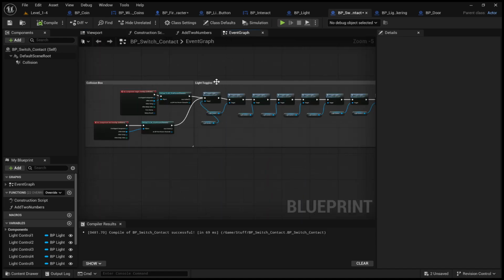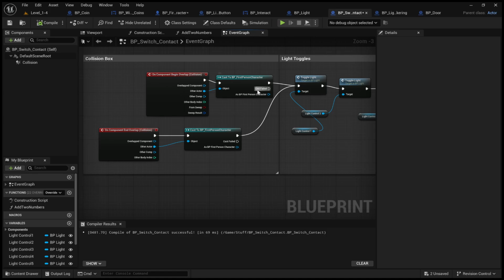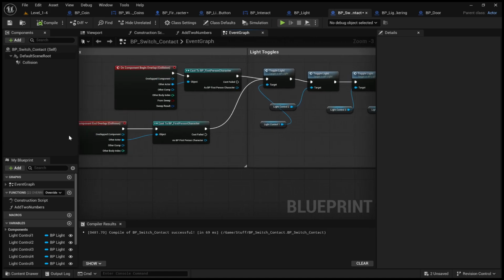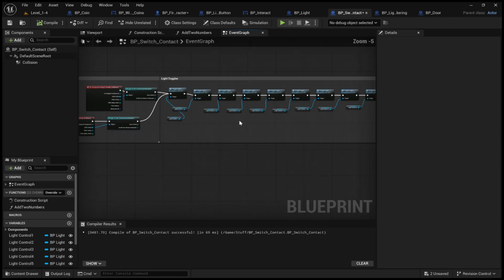Here is the contact switch, which is just a collision box from the hallway, which basically just does the exact same thing as the light switch. So once you walk into it, it will do this. Once you leave it, it will do the same thing but turning them off.